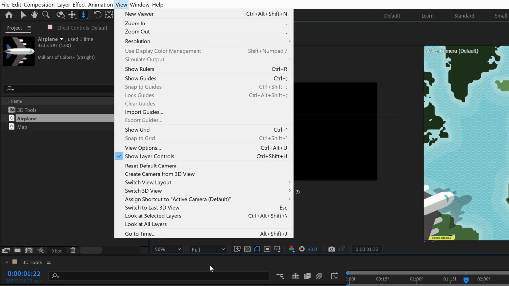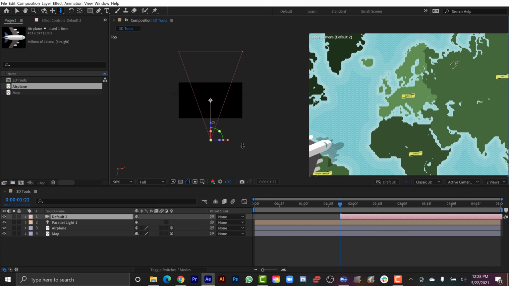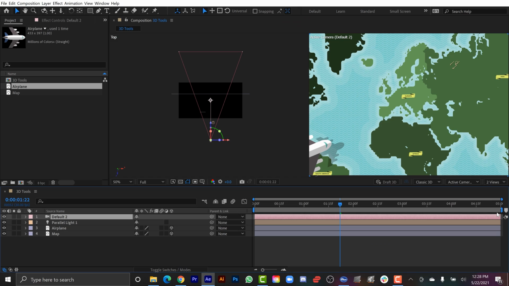So I'm going to add a keyframe, but wait, there's no camera layer. So what am I animating here? I need to create a camera so I can animate that camera. I can actually create a camera based on my default camera's view, which is really, really cool. So to do that, I'm going to go to View, and right down here it says Create Camera from 3D View. And now bang, you can see I've added a new camera here. I don't have a crazy angle here, but you can move that default camera to whatever crazy angle you want and then create that camera based on that angle.